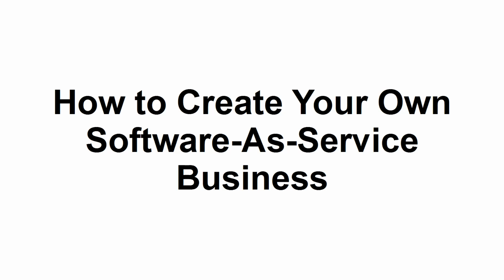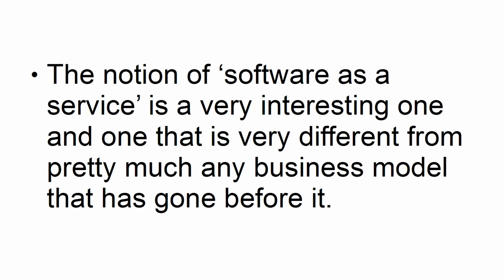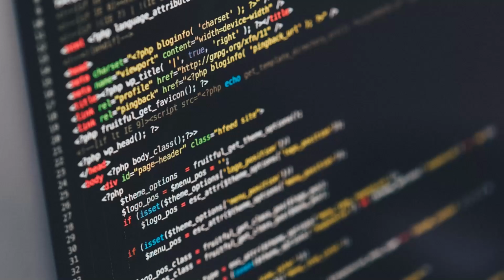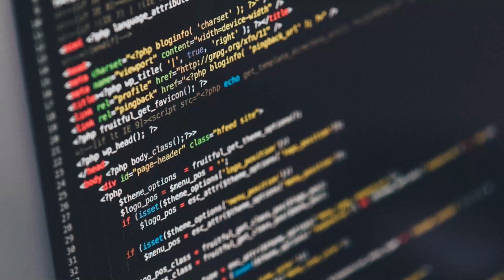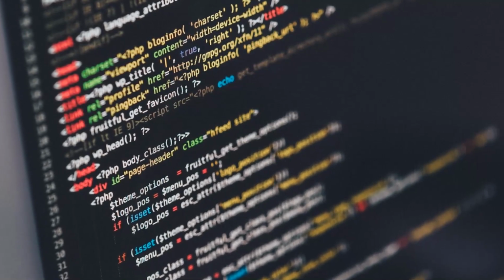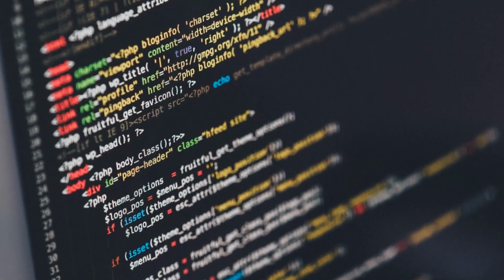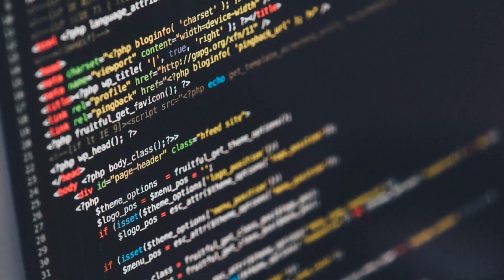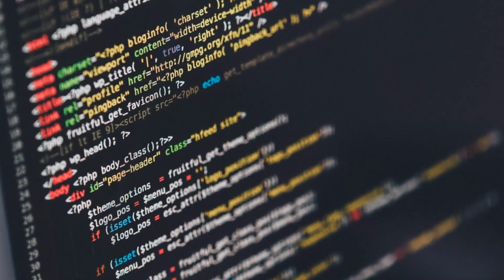How to create your own software-as-a-service business. The notion of software as a service is a very interesting one, and one that is very different from pretty much any business model that has gone before it. The idea is that you are providing a service, whether that's web design or contact management, and that this service is going to be provided automatically by using a piece of software.